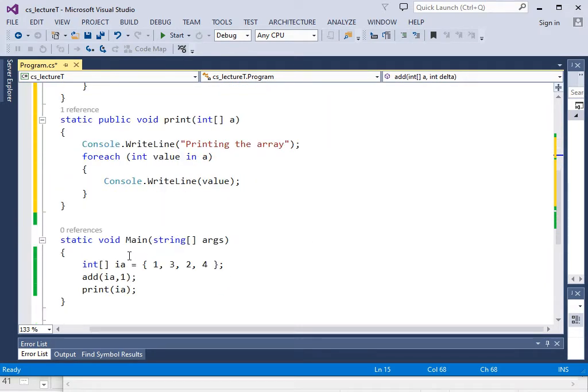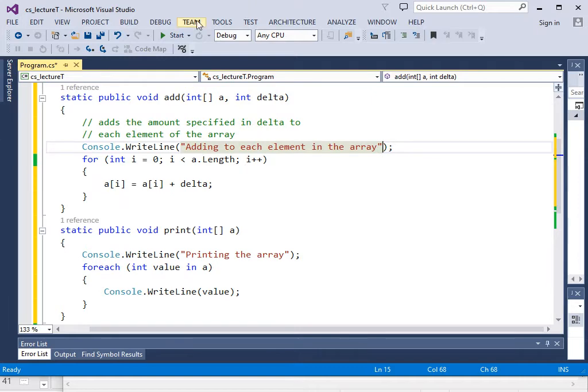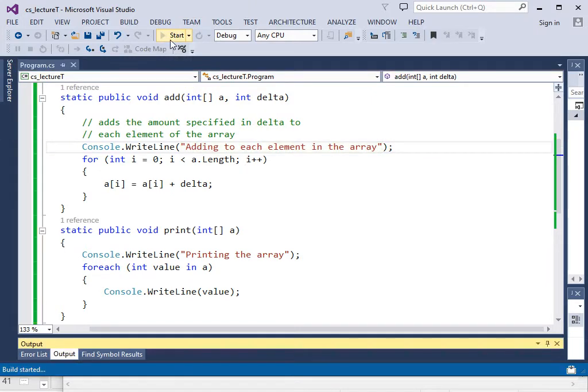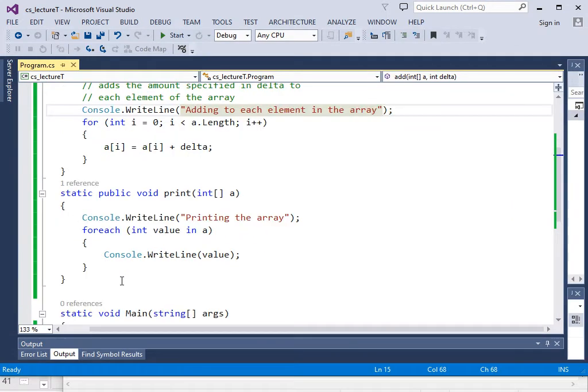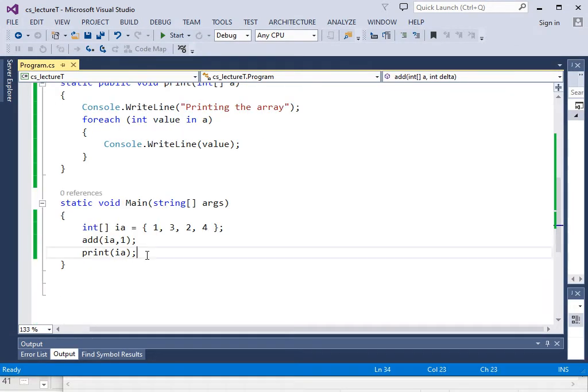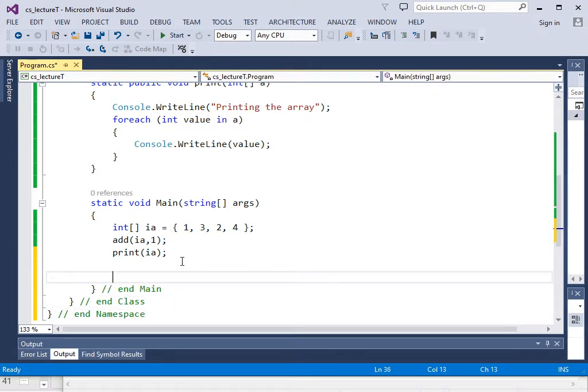And they're not inside main. I put main underneath everything. Let's see if it runs. Except, as usual, I forgot to put my read line down at the bottom. So down here, after print a, I'm going to put my usual comments. This is the end of main. That's the end of the class. And that's the end of the namespace. This helps me, keeps me on track.